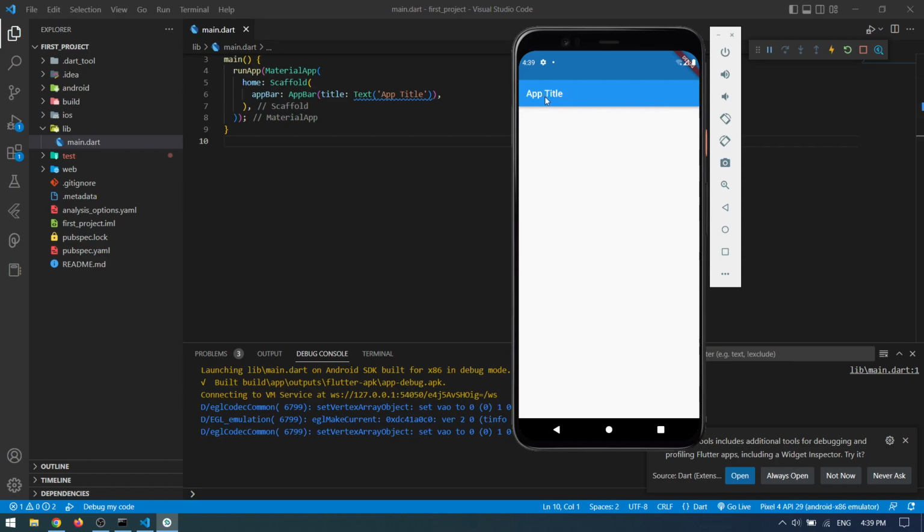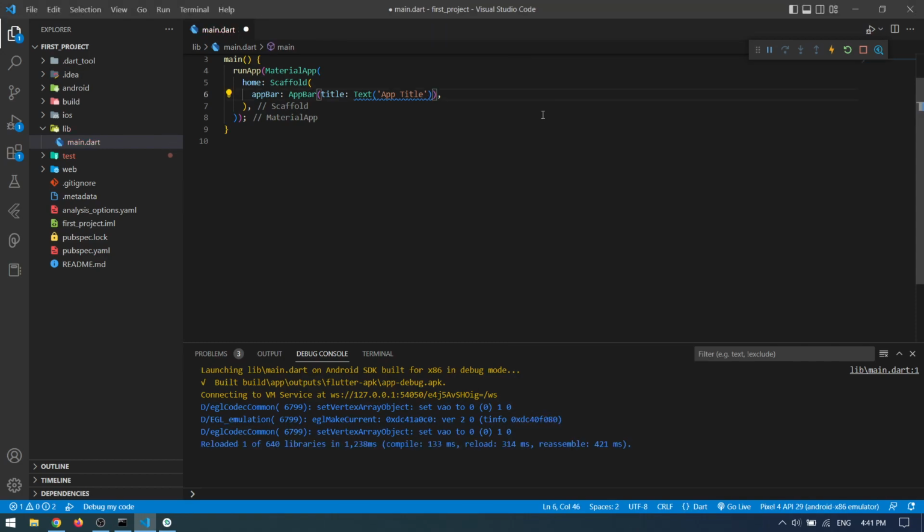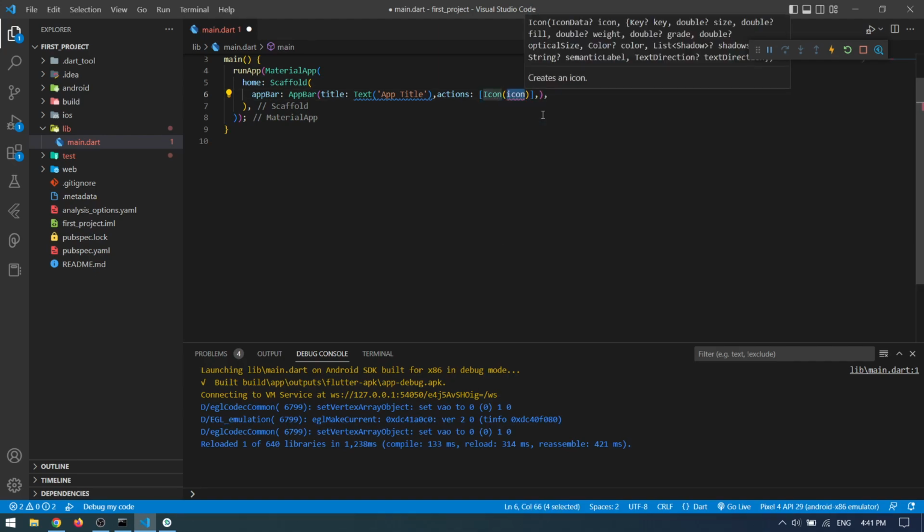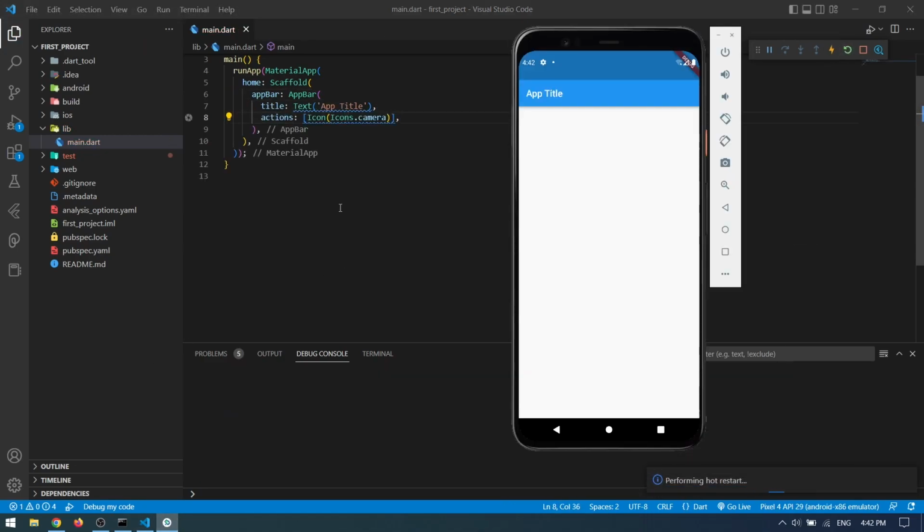You can see our app bar and the title that we have given. Now I want to add a simple icon at the end of this app bar at the right side, and to do that I can call the actions from the app bar class, and that accepts a list of widgets which I can pass more than one widget. And for now I will simply type in icon and pass an icon of camera. And if I restart the application, you can see the little camera icon right here.